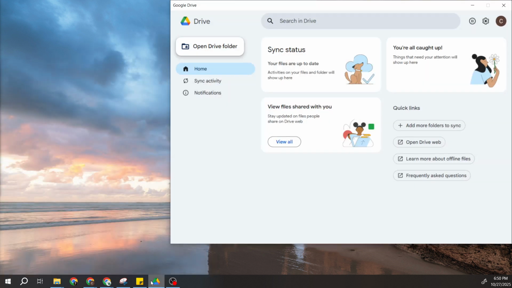Once you've successfully launched Google Drive for desktop, you'll notice a small gear icon at the top right corner. That's your Settings button. Go ahead and give it a click, and from the drop-down menu, select Preferences. This is where we can customize how Google Drive behaves on your computer.